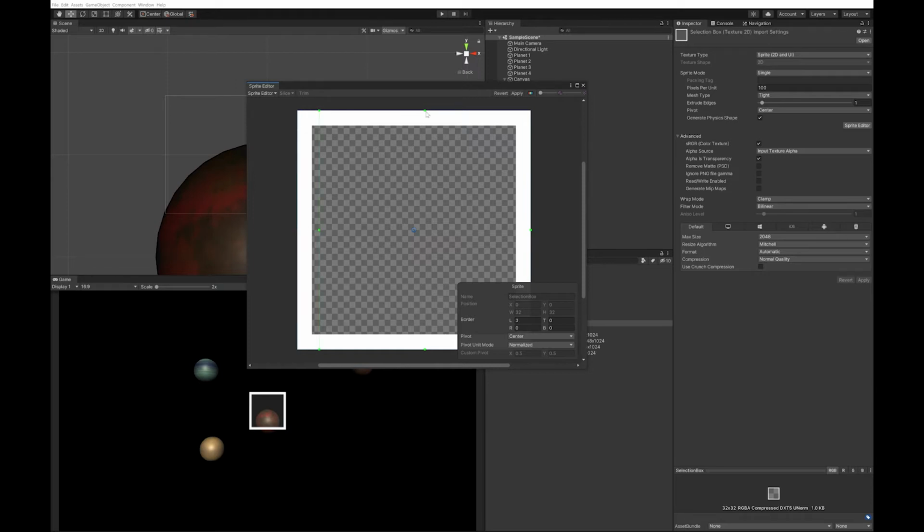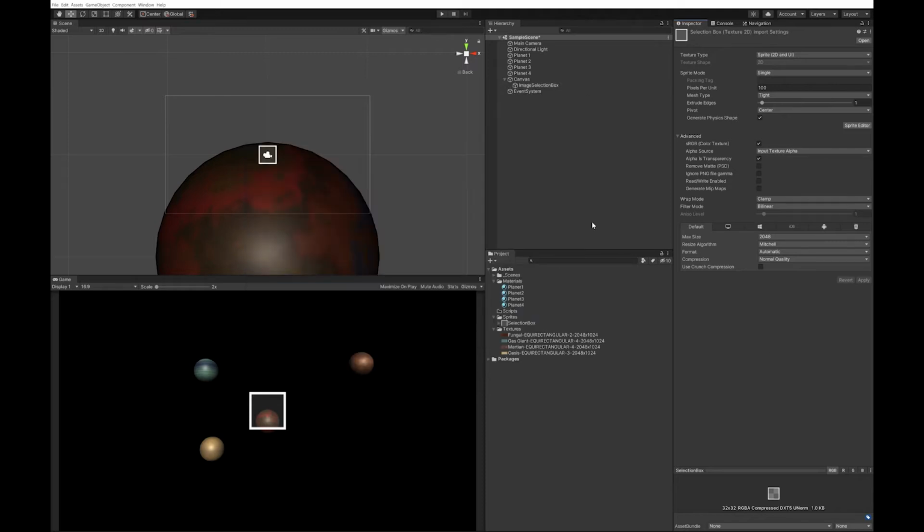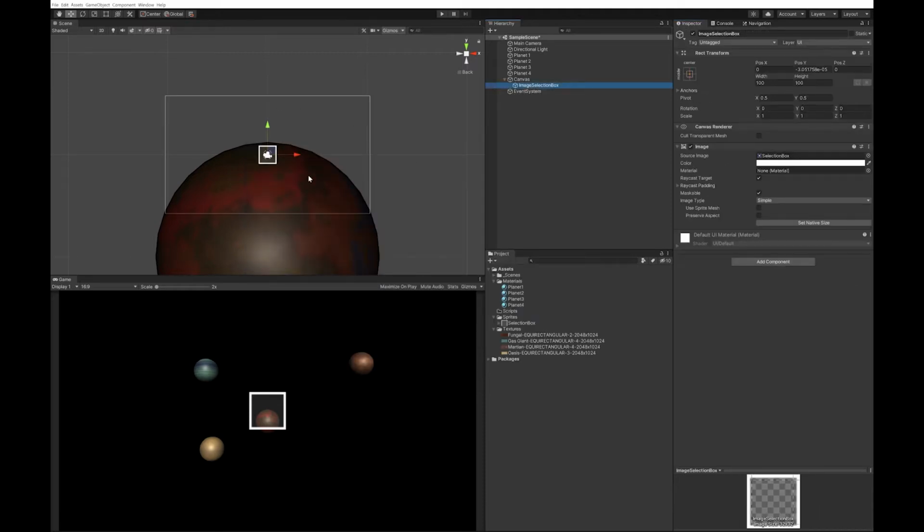So I'm just going to drag these in. And hit apply. And what this will do is when it stretches your selection box out, it won't stretch the corners, but it will stretch these areas. And that means you can make the selection box any size and you won't see any stretching. I'm just going to take this down to the bottom corner.